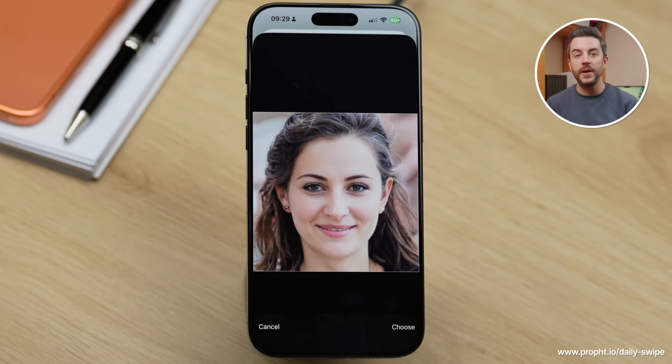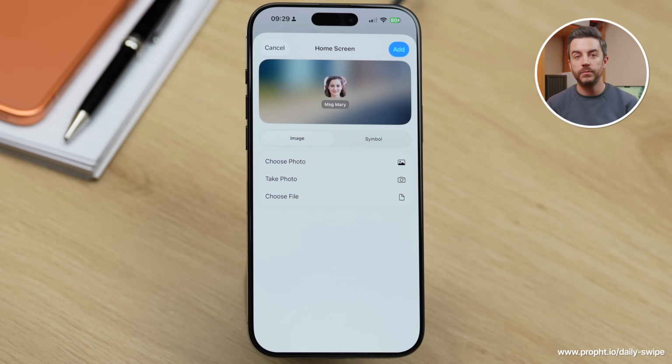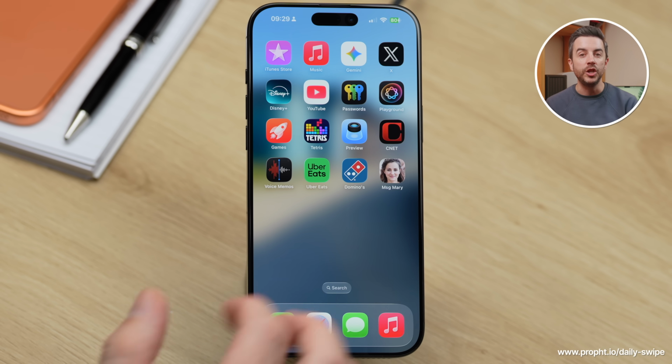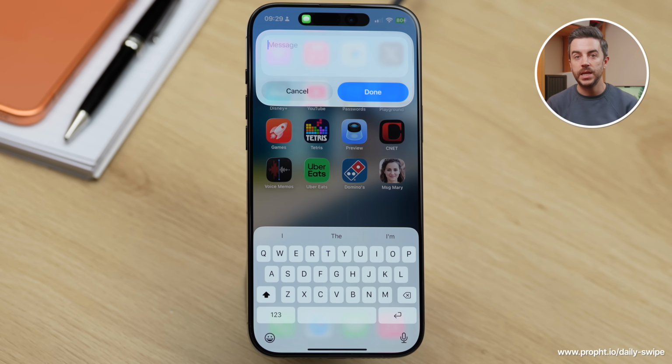Zoom in to frame their face, then press Choose. Finally, tap Add in the top right corner. You'll now see the button on your home screen. Whenever you tap it, a new message will open to that person. Type your message, press Send, and you're done.